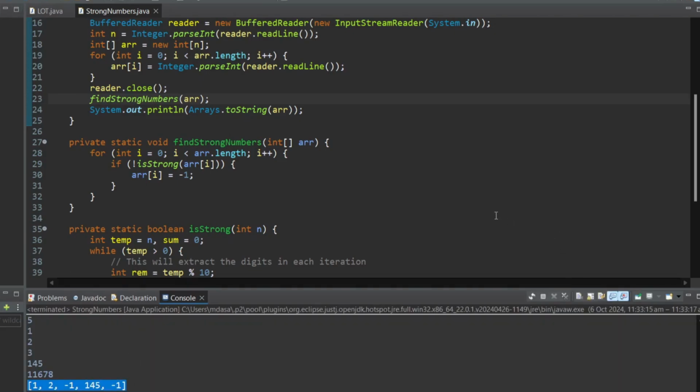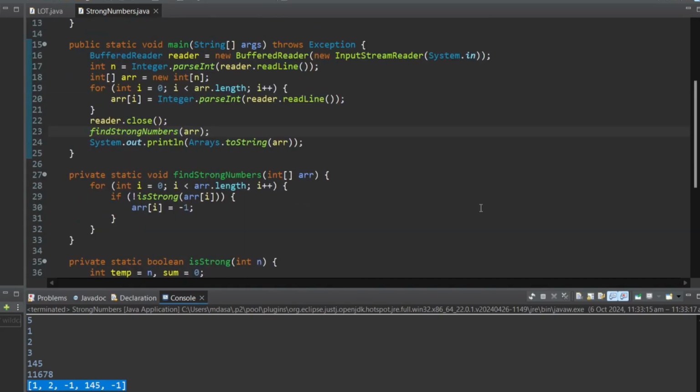See, this is the most optimized code over here.